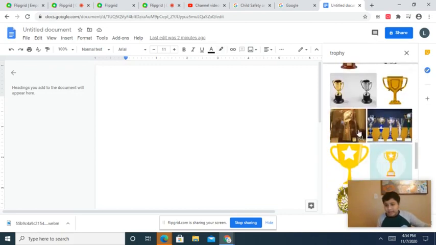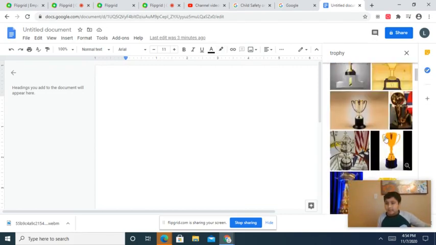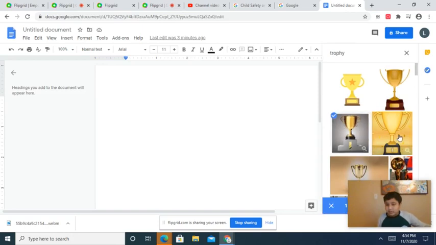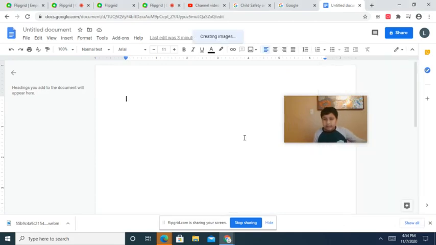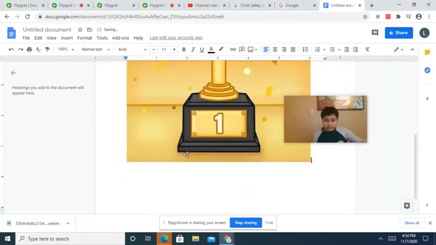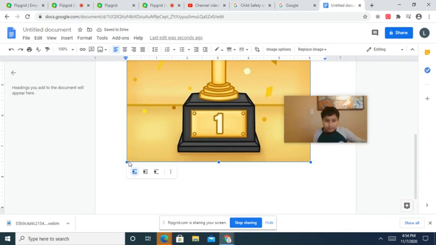You can choose any image you want. You can even choose how many you want. I can even choose two if I want. And then after you do that, click insert after you choose your photos. Then if you want, you can always shrink it or size it.